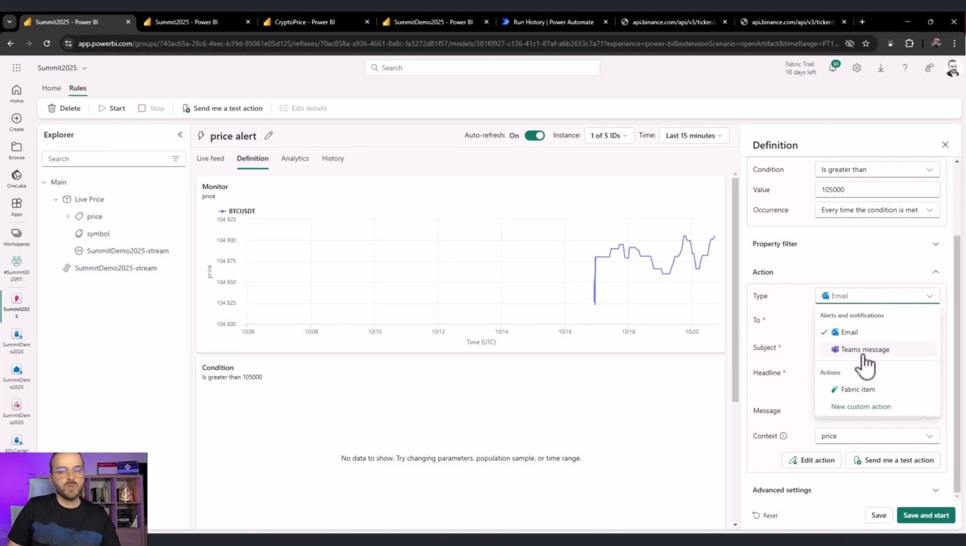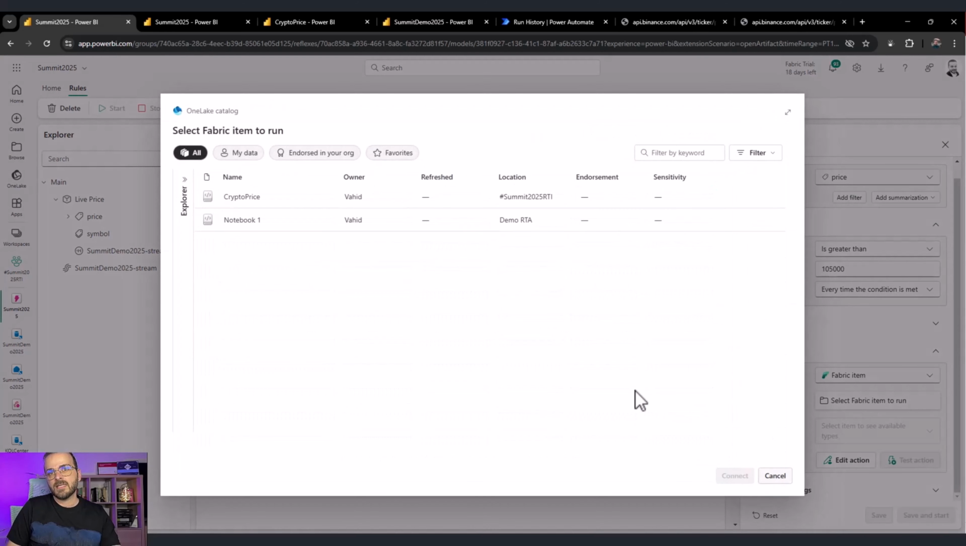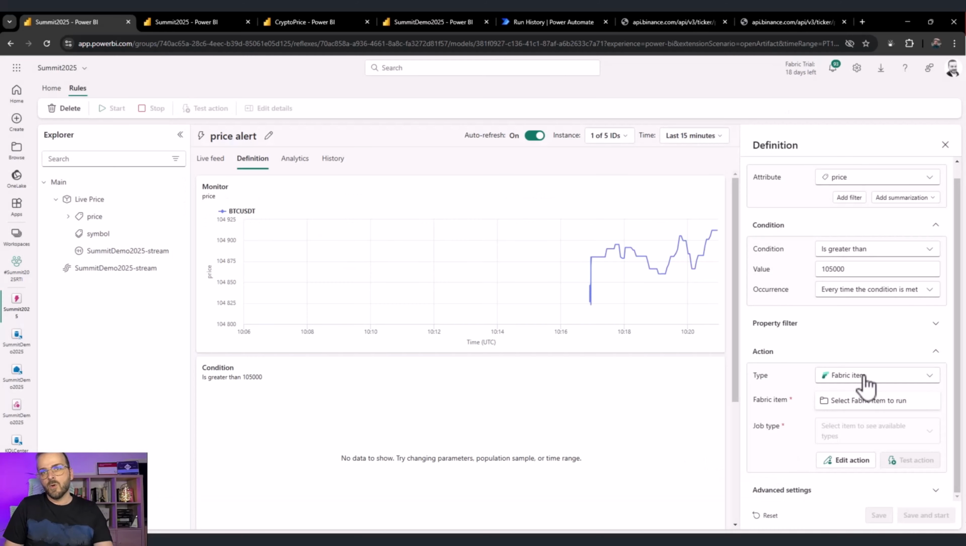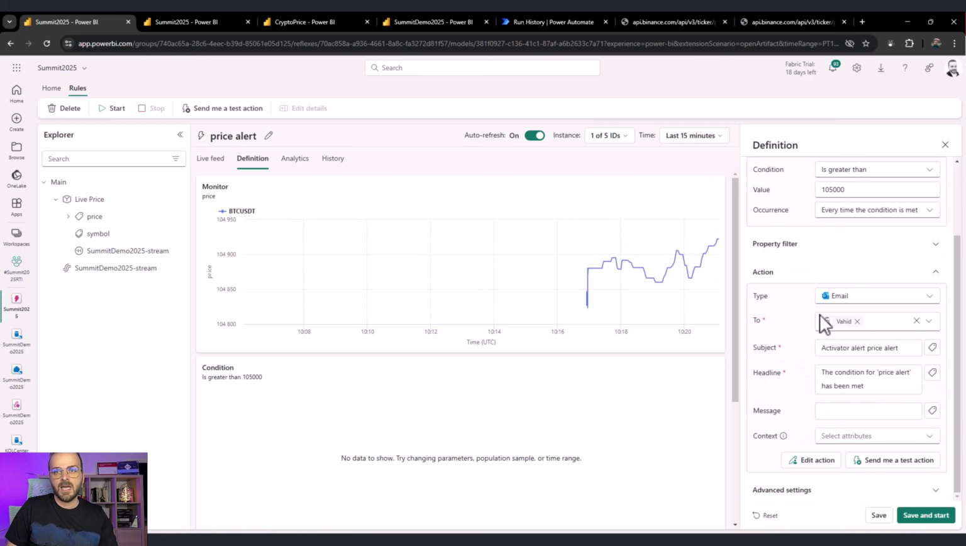By the way, you can even add a Fabric item to say when that happens, do something. Run, for example, a notebook. There are many options, or you can use the new custom action to connect that to Power Automate. So I will use this email.